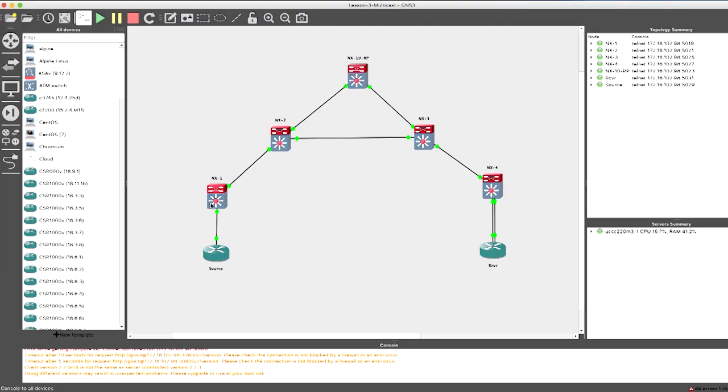In this sublesson, we are going to see how to configure IGMP and PIM to build a multicast topology. For demonstration purposes, we have a simple topology where we have a source and receiver. NX1 and NX4 are acting as the FHR and the LHR. NX2 and NX3 are the intermediate routers or switches, and NX10 is the rendezvous point. Let's look at the devices.